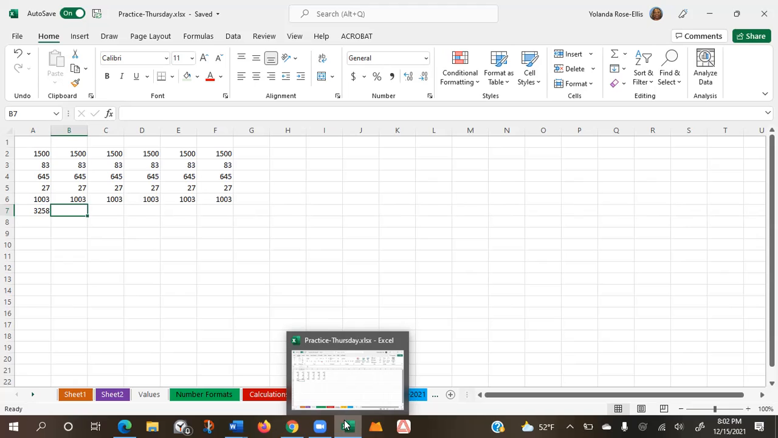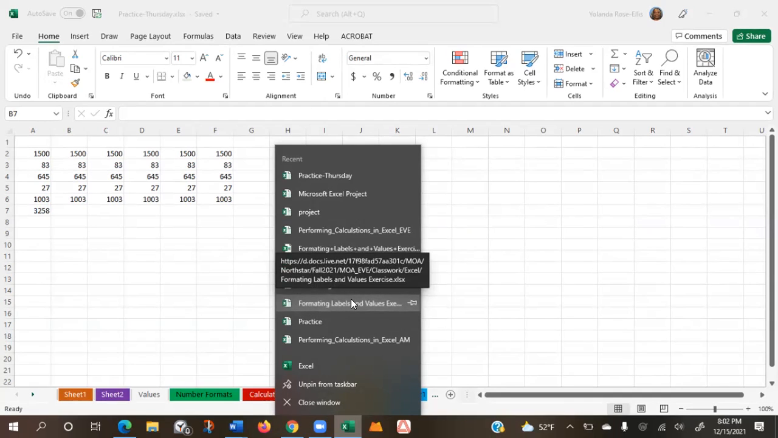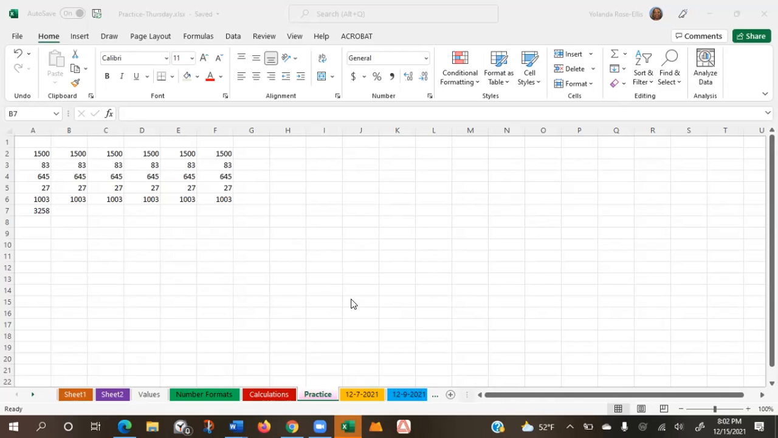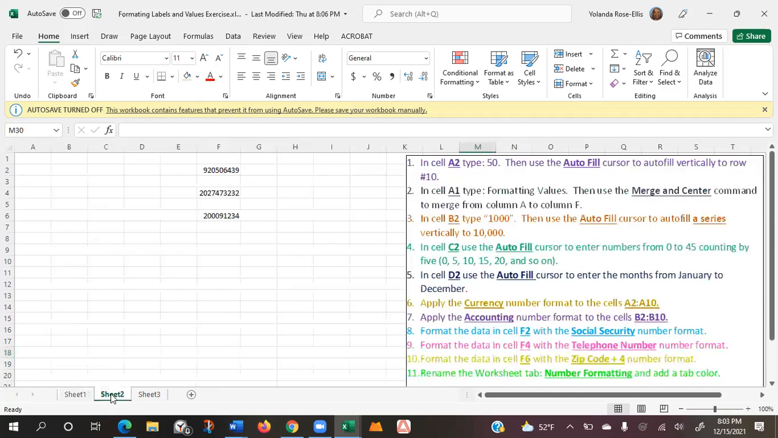Okay, homework. Which one is it? The last one. Okay, the homework is in the formatting labels and values exercise. I think everyone downloaded it.